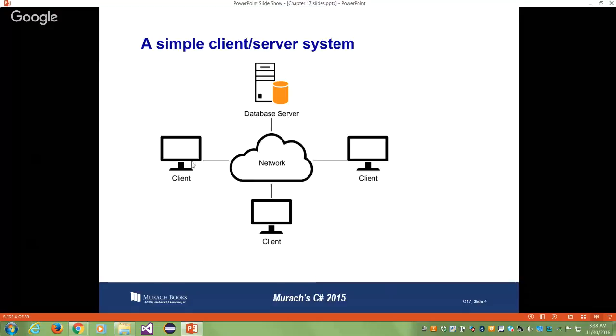So this processing is kind of divided. Some processing takes place on the client machine and some processing takes place on the server machine. Therefore, this is called a client-server system, right? Some processing of your database takes place on your machine and then some on the server. So that's what I said. That's the connection in between.